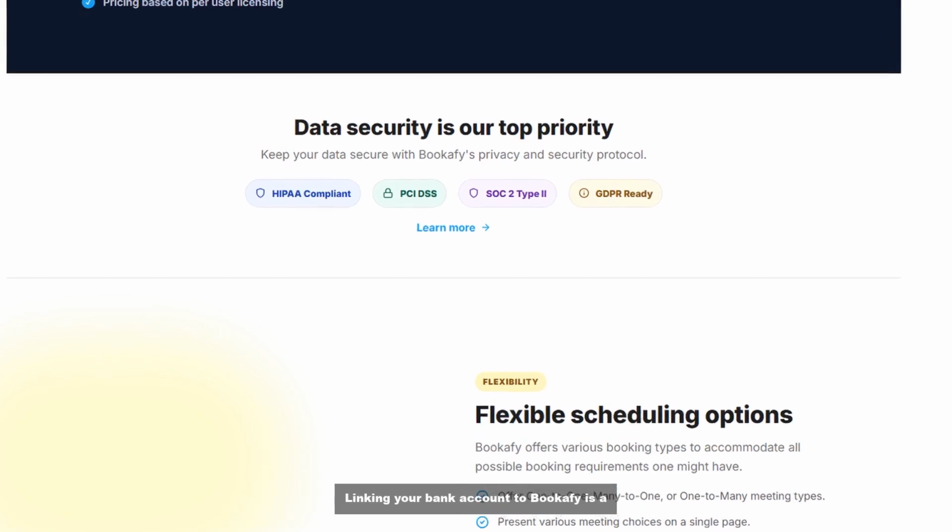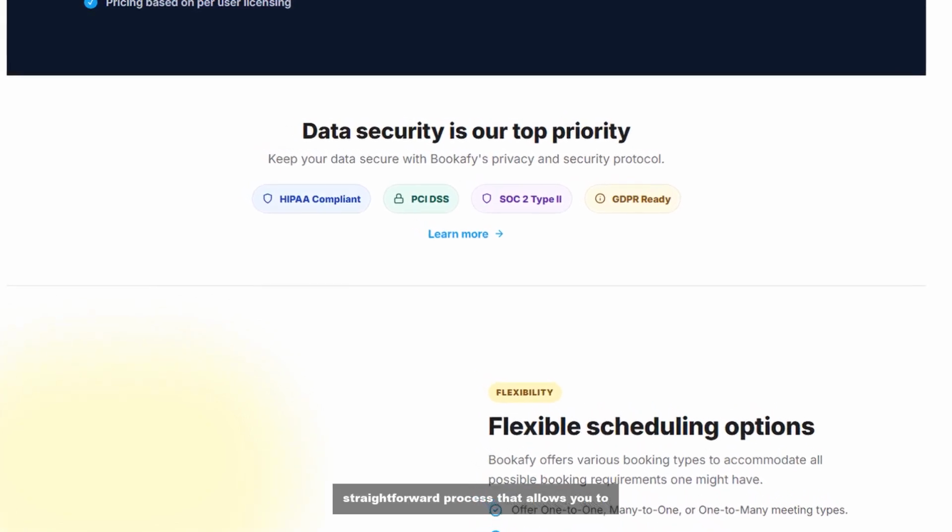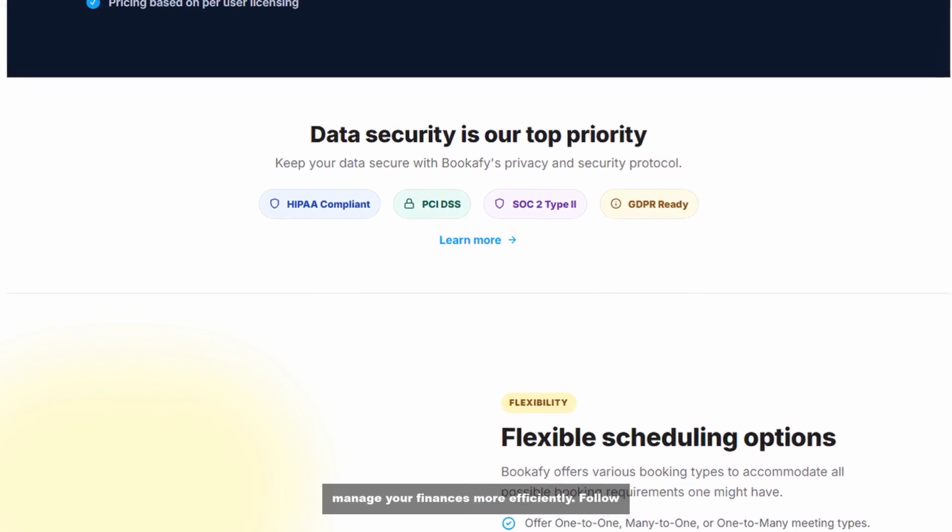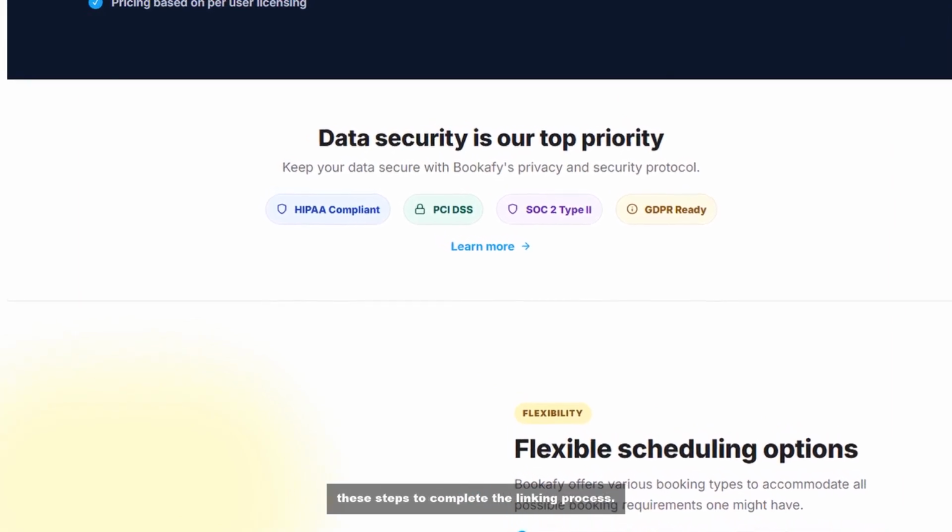Linking your bank account to Bookafy is a straightforward process that allows you to manage your finances more efficiently. Follow these steps to complete the linking process.